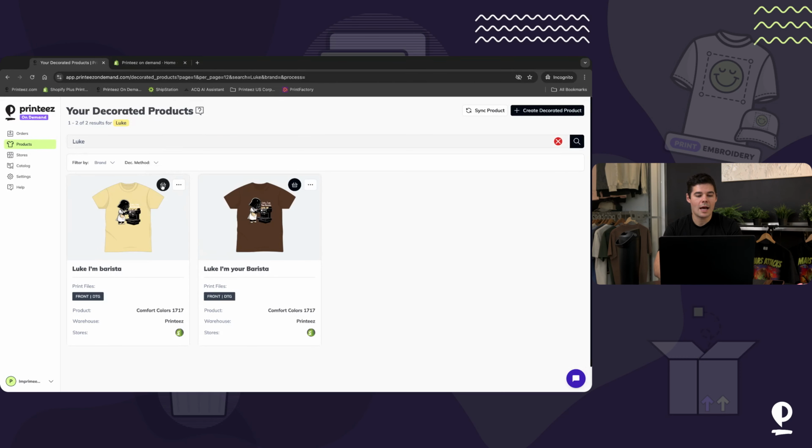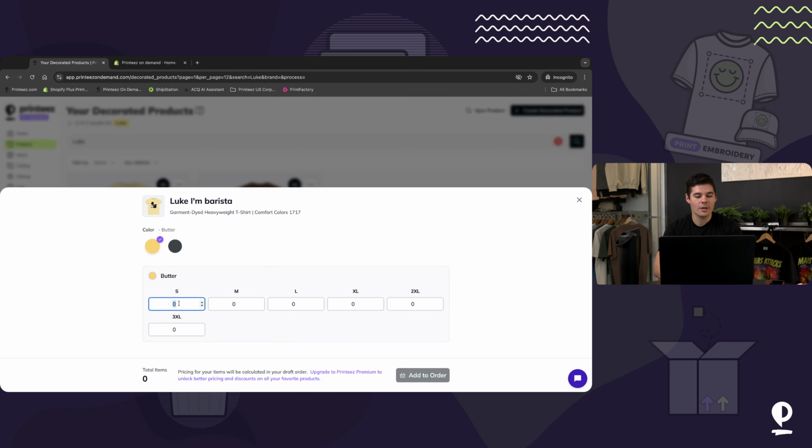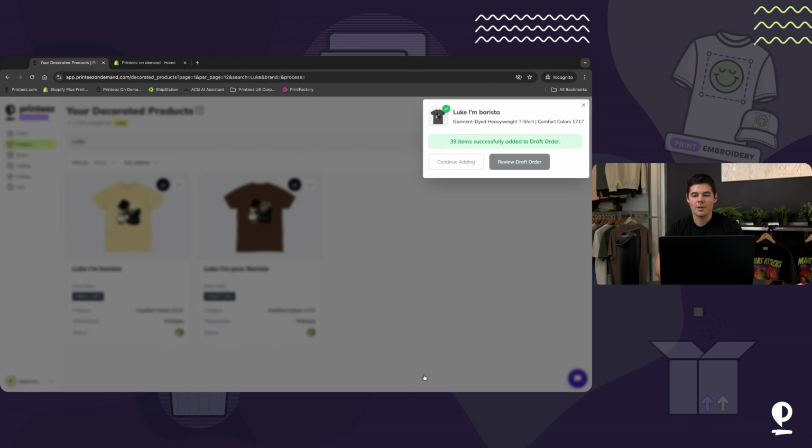So what you do is add to order, and I can go here and select quantities. I can also at the same time click on pepper and add some here. And then I'm simply going to remove this and say add to cart. So you see I have 14 butter and then I have all of these pepper. I'm going to add to cart. 39 items are actually added to the cart.